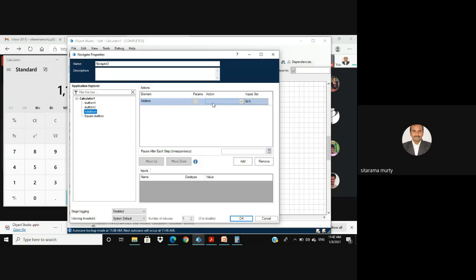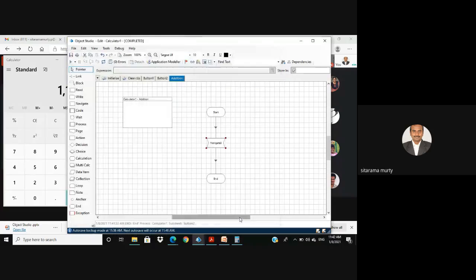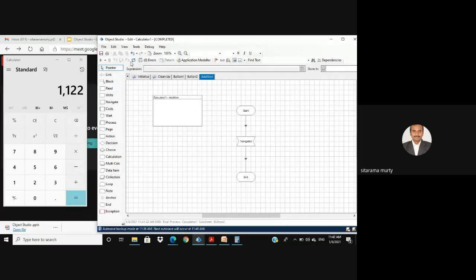Yes, addition is the element. And every time, global mouse click center, okay, simply say. So this will click the addition button. Let us run just to check. You can see here 1122 plus, which means that it is working fine.